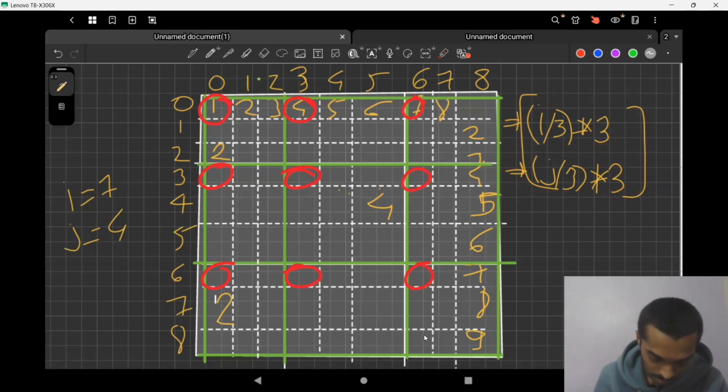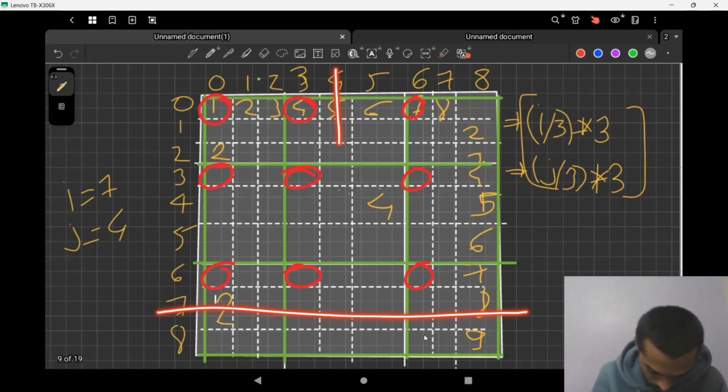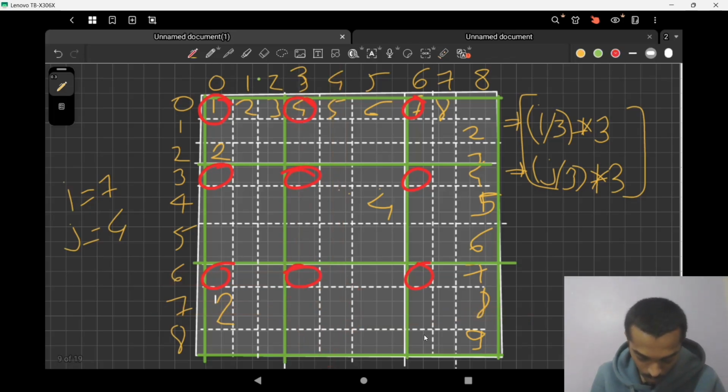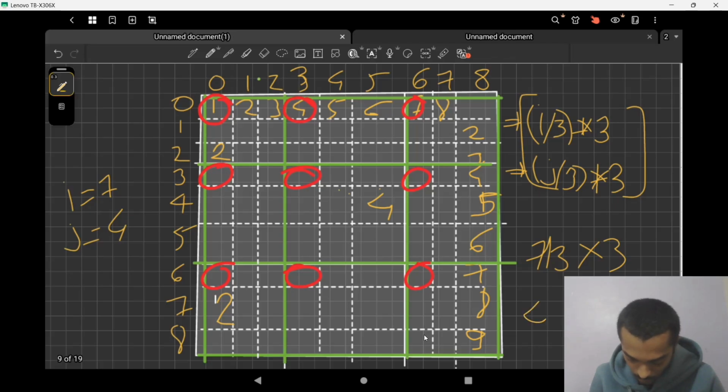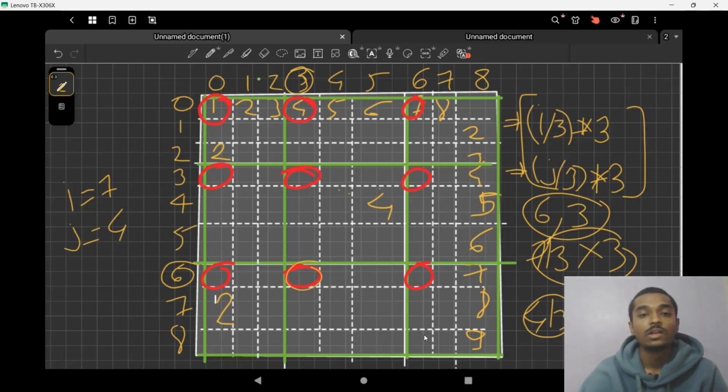Let me show you an example. For 7 comma 4, this is the 7th row and the 4th column. For this, watch our starting row and starting column. This is the 6th row and 3rd column. So 7 divided by 3 multiplied by 3, then 4 divided by 3 multiplied by 3. 7 divided by 3 is 2, 2 into 3 is 6, so we get our 6th row. For the column, 4 divided by 3 is 1, multiplied by 3 is 3. So we get our row and column. This is the part.